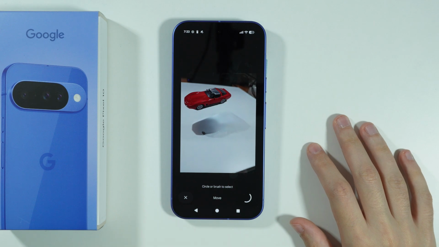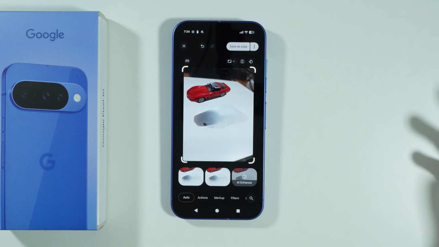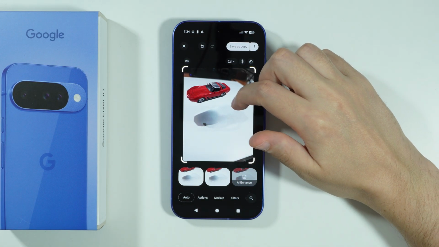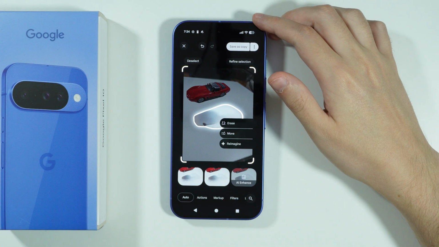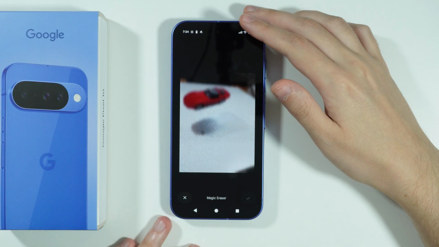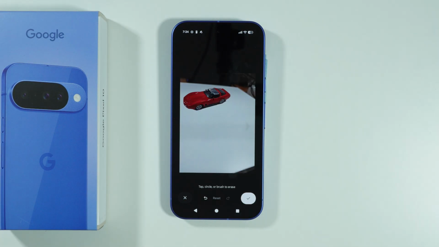Let's actually press this check over here. But as you can see, we have some things that could be improved because we have this shadow left. So what we can do is try to select the area over here. Let's see if it works. And we can try to erase. And let's see if that helps. Just to try to fix that spot over here. And there we go. It works.